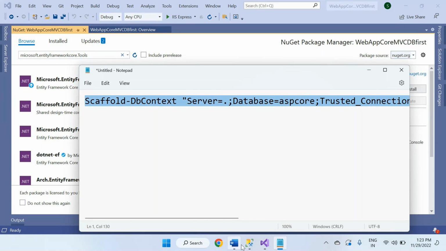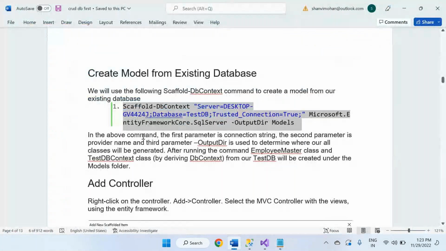Look here, the first parameter is the connection string only. The second parameter is the provider name, and the third parameter, -OutputDir, is used to determine where our classes will be generated. After running this command, the employee ASP Core DbContext class file is going to be generated automatically in the Models folder only.